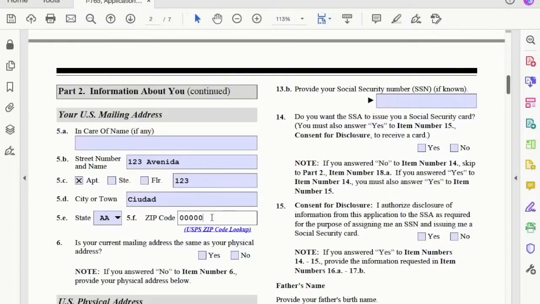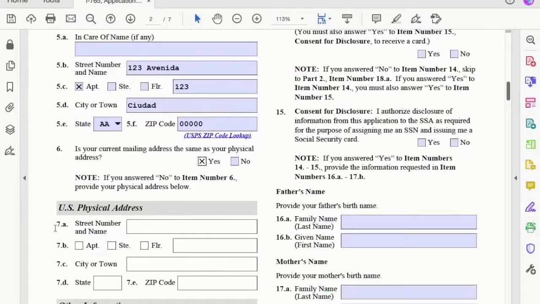For question 6, if your mailing address and physical address are the same, check yes. If your mailing address and physical address are different, check no. If you check yes, you do not need to complete question number 7. You can write N/A in all the blanks under that question if that's the case. But if you check no for question 6, then you do need to complete question number 7 as well. You can put your physical address in the same order that you put your mailing address in question 5.